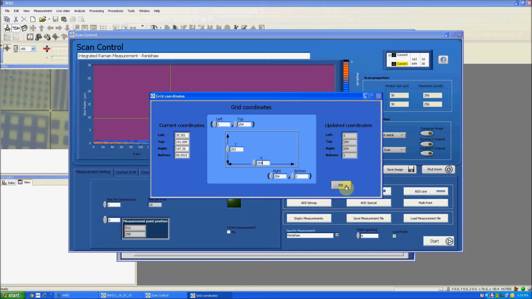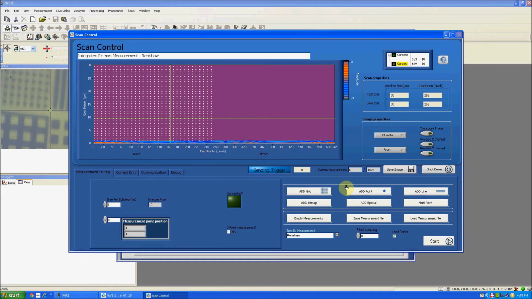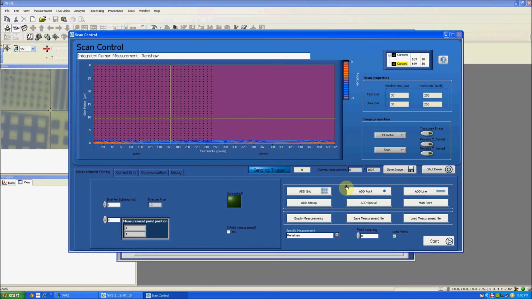We'll press OK, and then we'll see all the white dots. That's where we're going to take acquisition with the Raman.